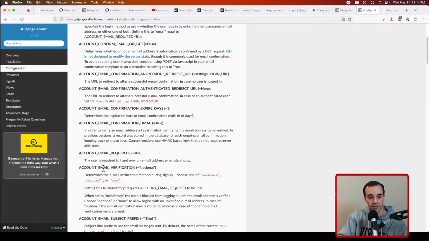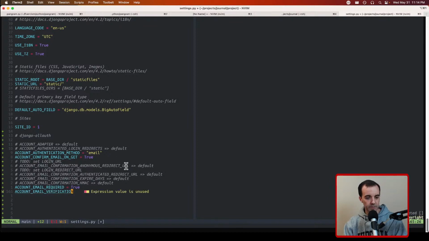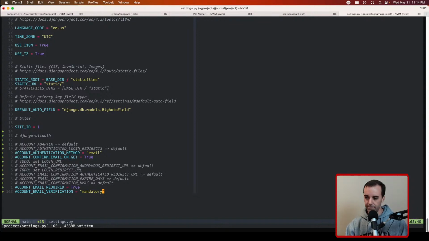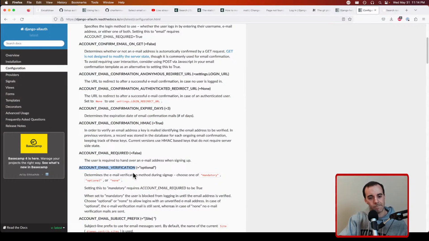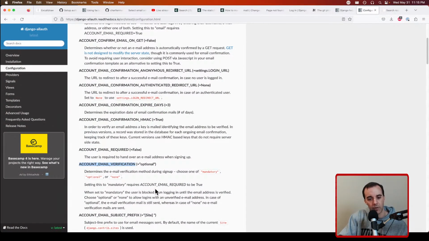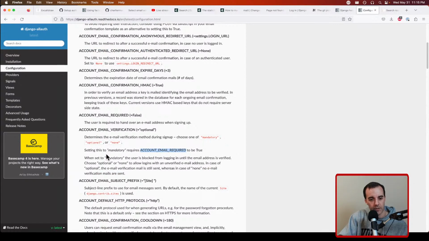Yeah, I need to know that your email works, so I want to make you verify it. Because I don't want to be sending emails at some service and get bounced back. So mandatory. That requires some template, I'm pretty sure, but yeah. Setting this to mandatory requires email required to be true, which is okay. When the setting is mandatory, the user is blocked from logging in until the email address is verified. Optional or none allows logins with an unverified email address. In case of optional, email verification is still sent, whereas in case of none, no email verification is sent. Okay.